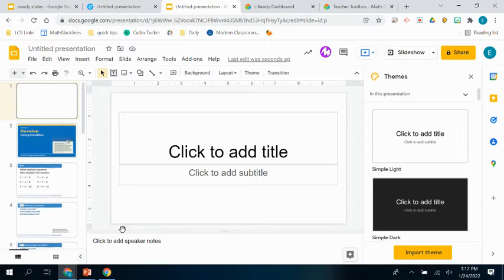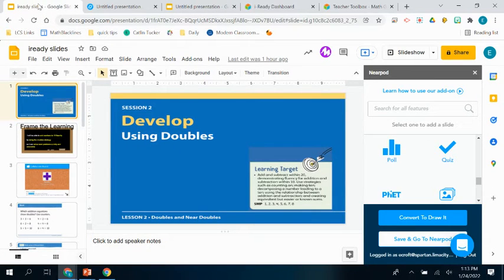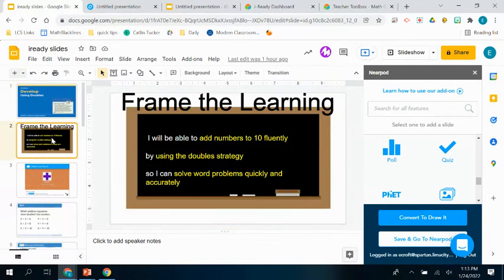And from here, we're going to personalize that. I'm going to go to one that I've already worked on here and show you how we're going to personalize it. The first thing I did to personalize it was I just added a slide in Google Slides on framing the learning. So I'm going to show the students what they're going to be able to do, how they're going to be able to do it, and why they're doing it. So just framing the learning.